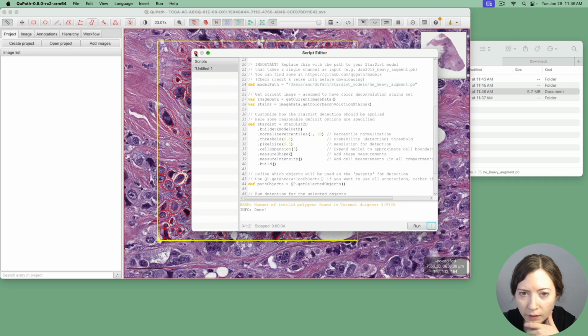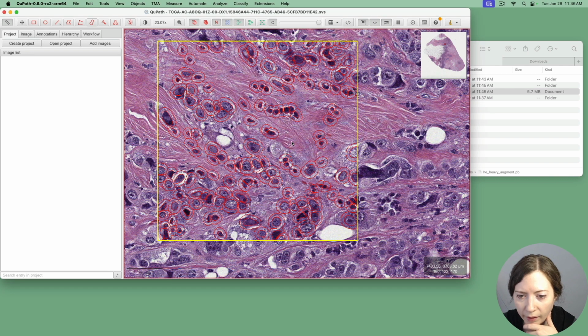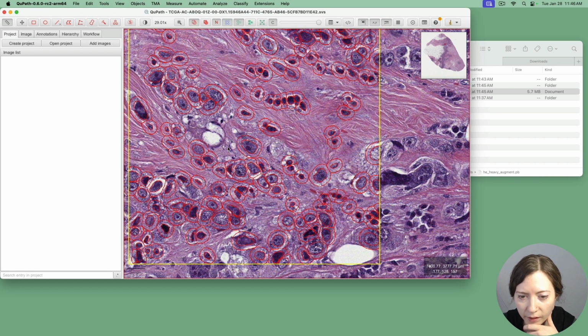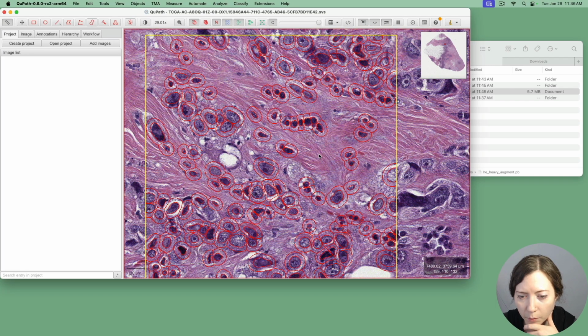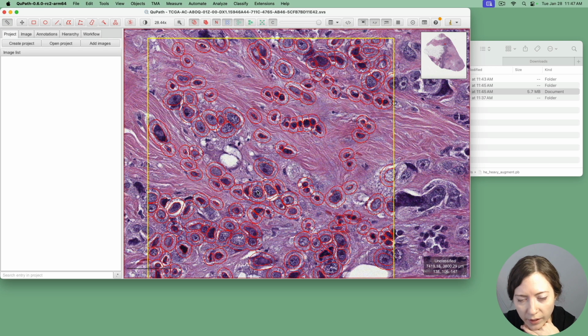And you can see that it has detected the cells, and it actually looks like it's done a better job than the Watershed segmentation. It definitely looks more cell-like. The edges are a lot smoother, which is nice. So yeah, it's done a nice job.